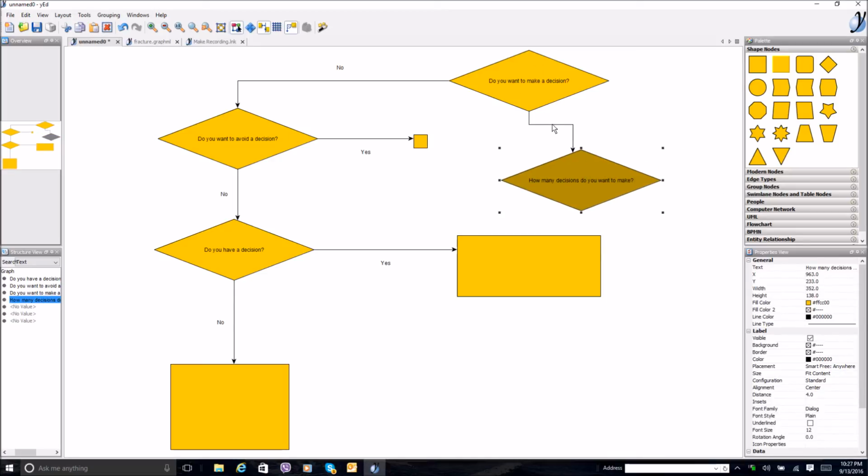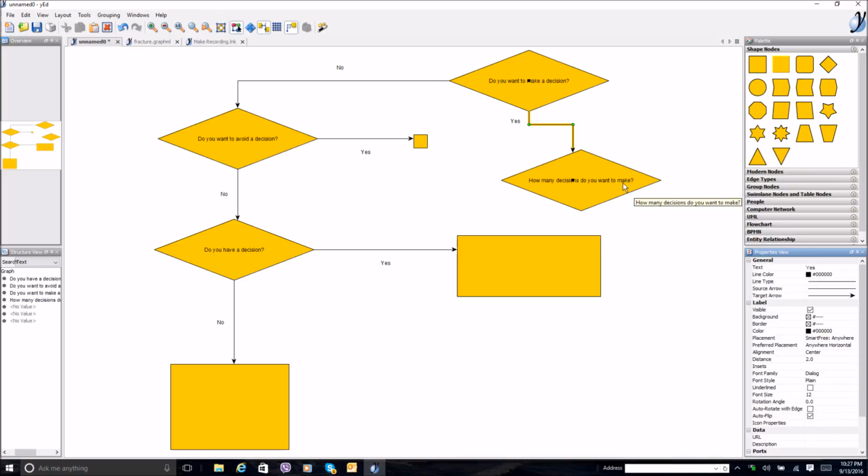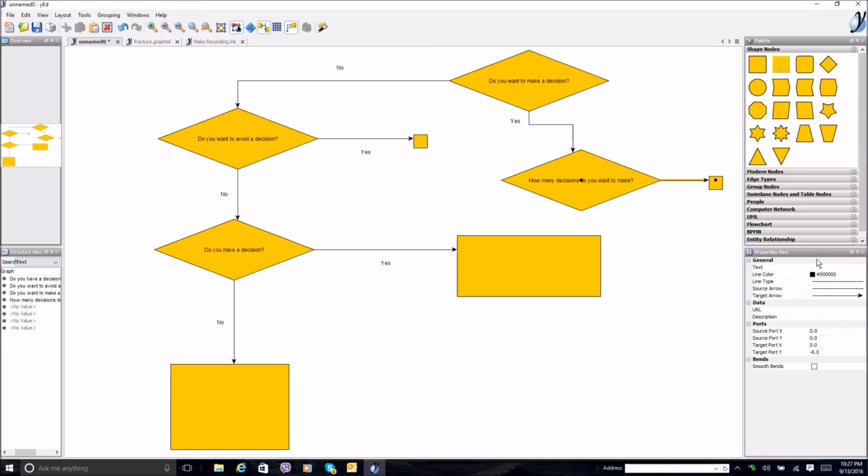How many decisions do you want to make? And so if you're going to make more than one decision, my arrow labels now are just going to be yes and no. They can be specific answers. So more than one decision. Okay, then do what's on the box to the right, or less than one decision. There we go. And again, I can see here the label is less than one decision. And again, I can do what's on the box to the right.